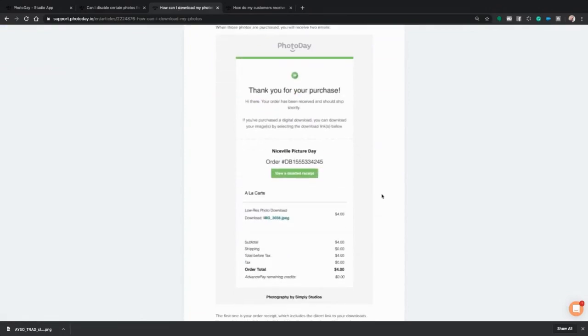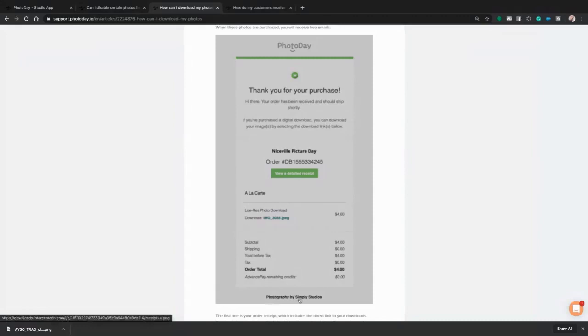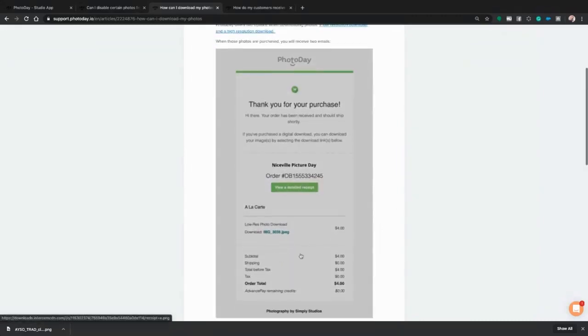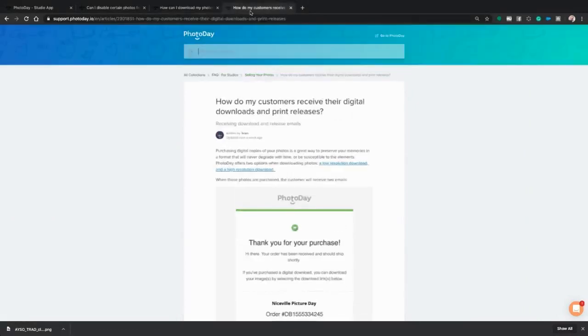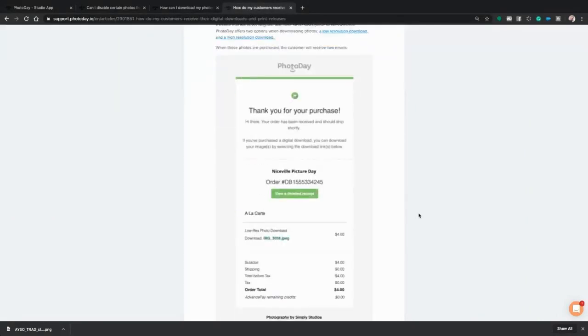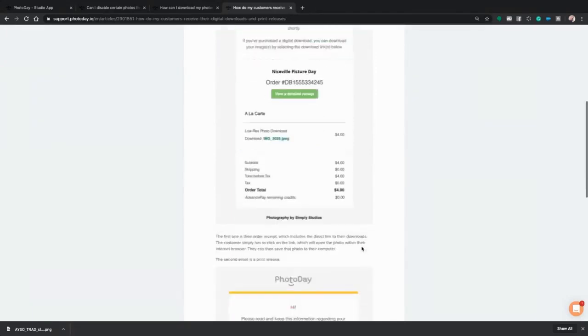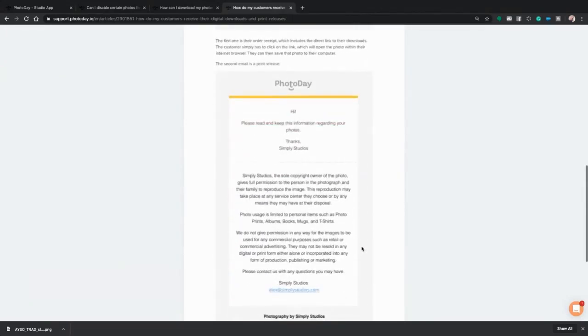If you've never seen an order receipt coming out of Photoday, this is what your customer gets. It'll have your logo, your name here at the bottom, and this will show them their purchase, and it'll have a link for them to download their image directly on the order receipt. Now, if they purchase a high-res download, it's going to look a little bit different. It'll still have that link on the order receipt, but they're going to get a part 2, a second email that's going to have a print release.